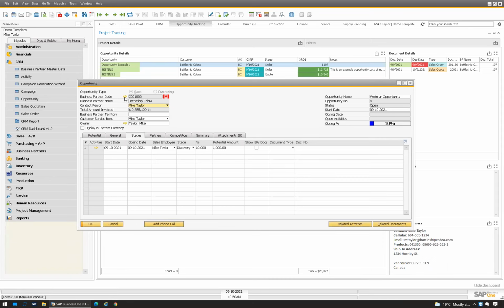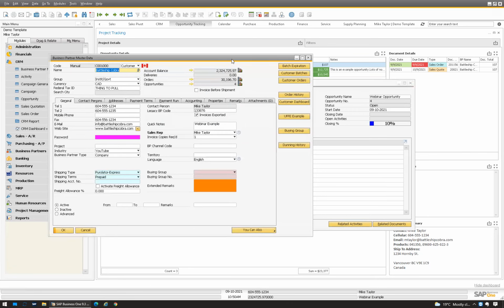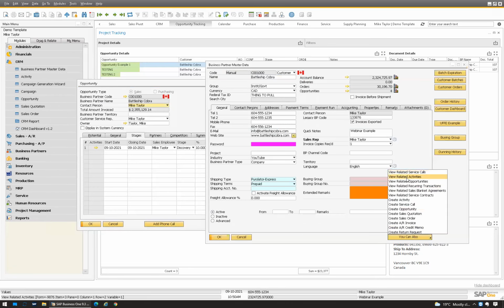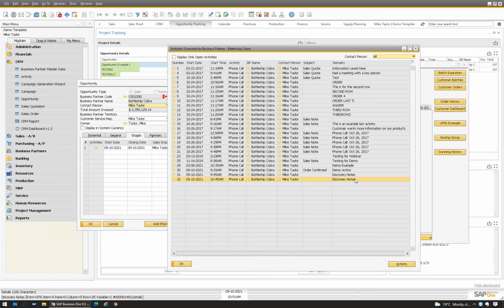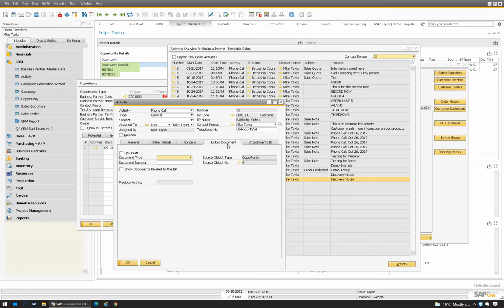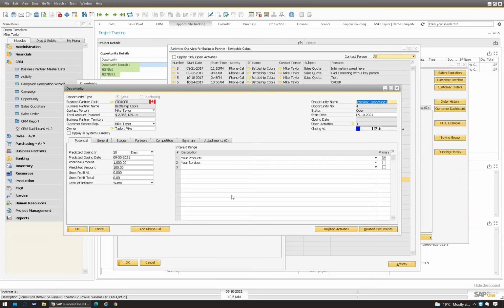As Tracy was saying, not only does it put it on this opportunity, but if somebody comes into the BPMD, Business Partner Master Data, you can also view related activities. I put this in testing this morning. So you'll be able to see everything from all documents. I can link down here to the number, see where this activity came from, and drill into that activity.